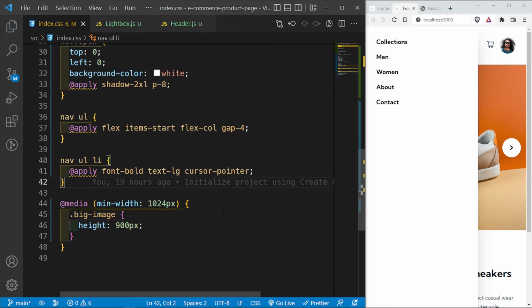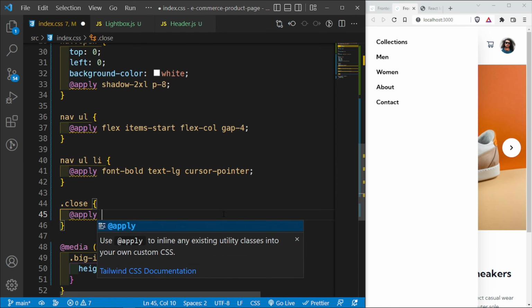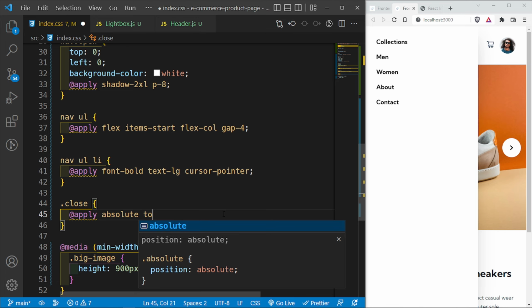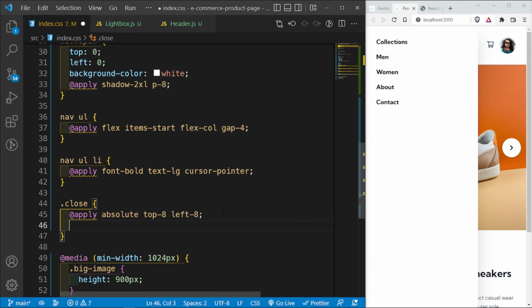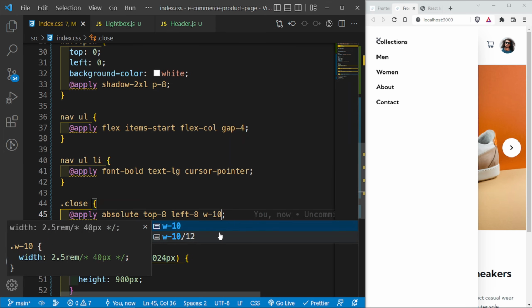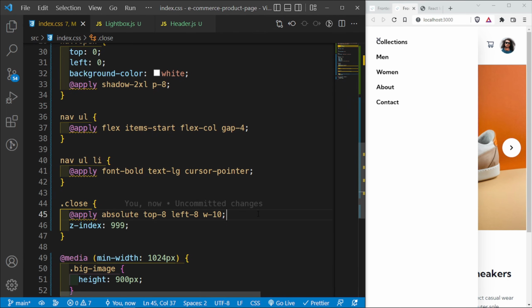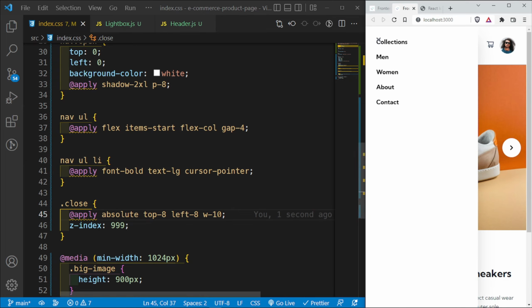Below the navbar here, let's access the class of close, and we're going to say @apply absolute, so position absolute, bring it to the top by 8, to the left by 8, and then let's add a custom z-index of 999 so that it is on top of this. There we go. And then let's also add a width of about 20, no, 10. 20 was too big. Save it and reload. Why isn't it reloading? Come on, open up. So width 10 is a bit too small.